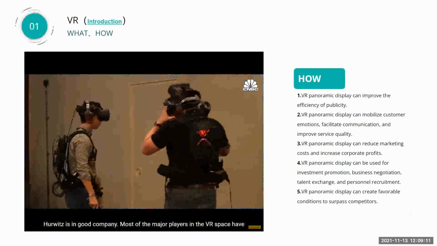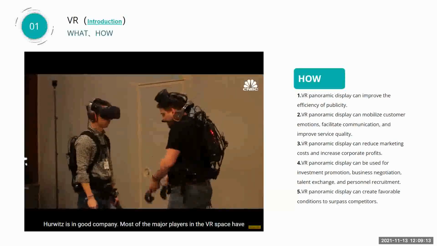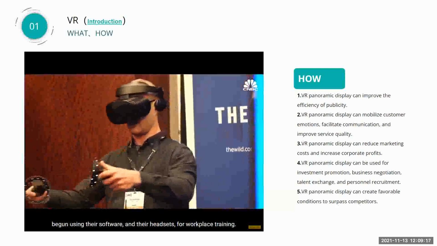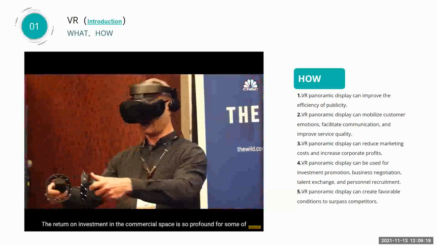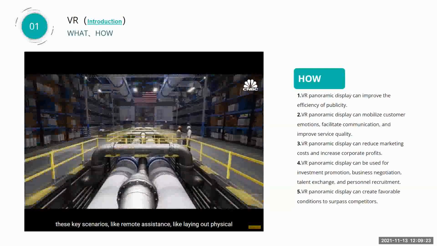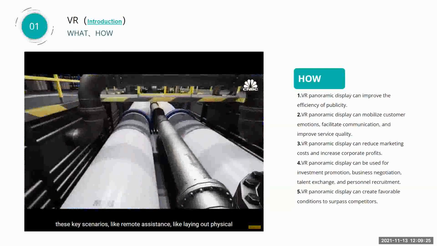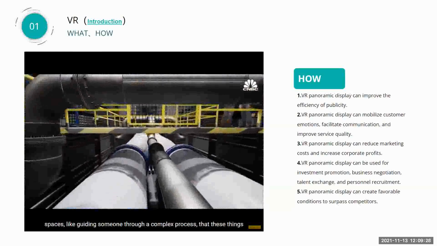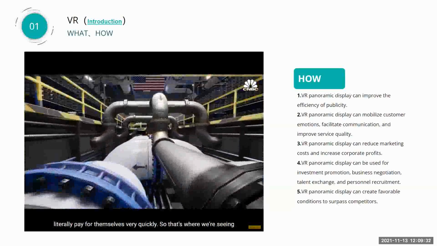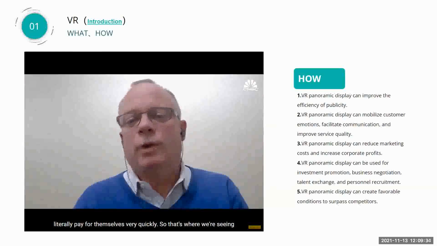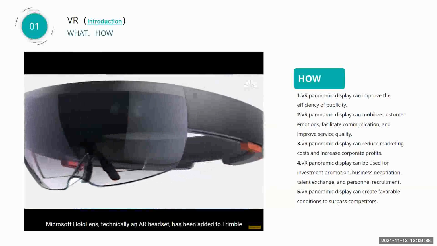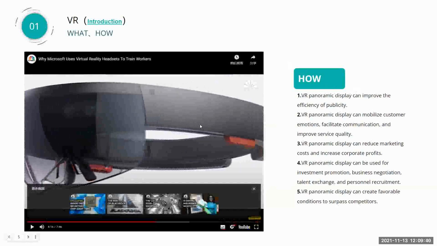Hurwitz is in good company. Most of the major players in the VR space have begun using their software and their headsets for workplace training. The return on investment in the commercial space is so profound for some of these key scenarios, like remote assistance, like laying out physical spaces, like guiding someone through a complex process, that these things literally pay for themselves very quickly. So that's where we're seeing the most interest in investment right now. Microsoft's HoloLens, technically an AR.